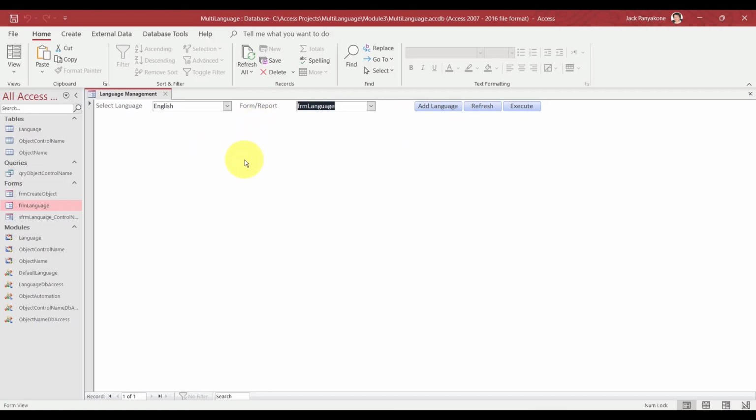Now the next video, we are going to load these controls onto here. All right. And we are going to be able to modify these controls on the fly as well. All right, on the fly. So stay tuned. I'm going to show you how to do that.